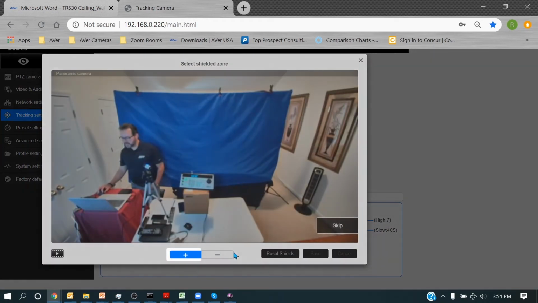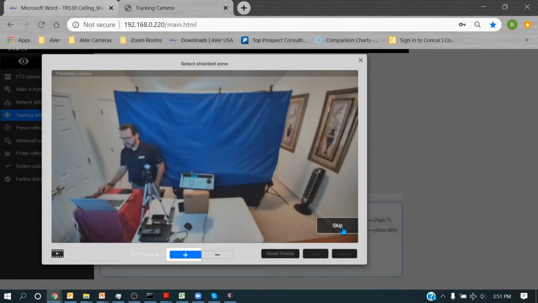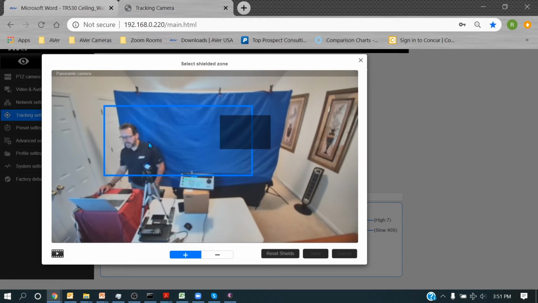Shielded zone allows you to select up to 8 separate grids of varying sizes. I'll skip this here in a second. Here we go. Basically, it's saying if there's anything in the background that will have motion. Maybe there's a display here with a moving graphic that's changing every 15 seconds. Something's looping, or maybe over here is another monitor that has a slide presentation, or over here there's an oscillating fan. You don't want that to get in the way of motion.